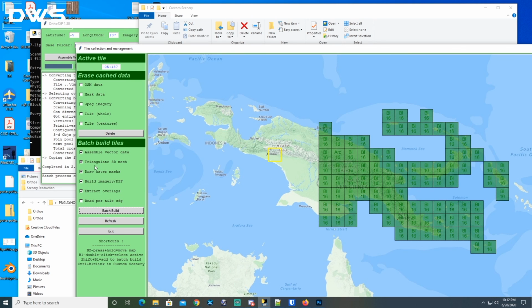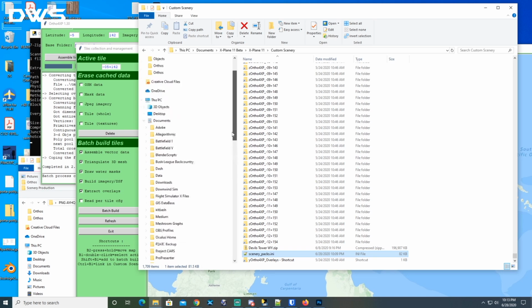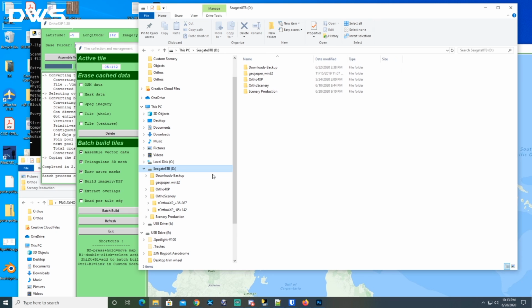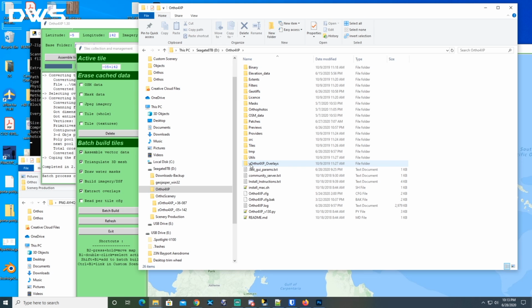I'm going to shrink that up just so we can see stuff here real quick. You'll notice that when we built this tile right here, we had all of these things checked, and we also said extract overlays. We had a check mark there. And so what that did as well is it took, again, overlays are things like roads, autogen, any kind of scenery that sits on top of the terrain. And what that did was, let me navigate back to my D drive and look in Ortho4XP. You'll see I have a folder here called Y Ortho4XP Overlays.